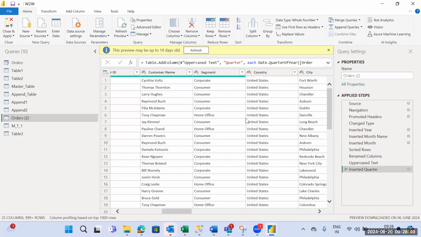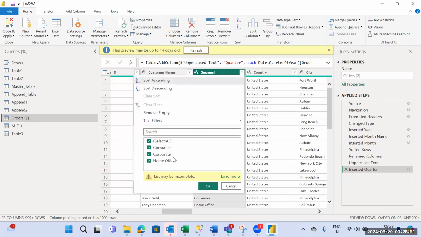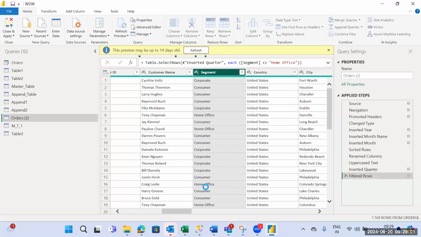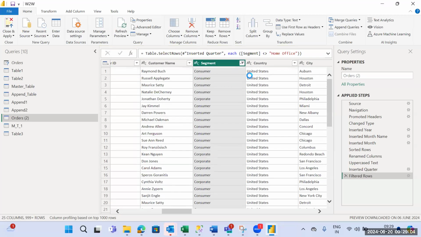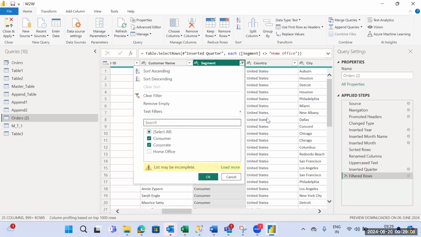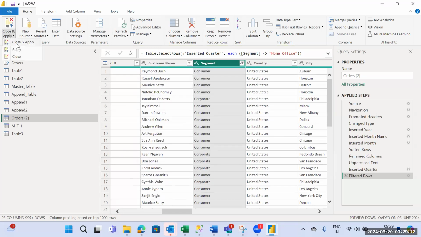Suppose, like segment, we don't want home office. We want only consumer and corporate. So these two data only we will see in our reporting here. Okay. So I will click OK. So see, consumer and corporate is showing. There is no data for home office. Just close and apply.